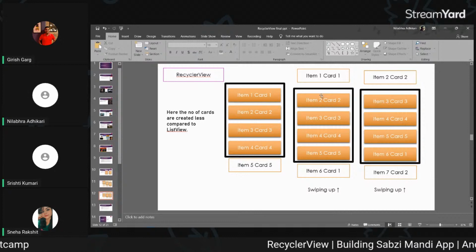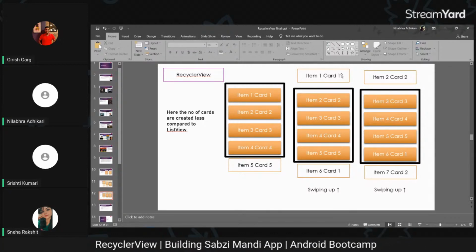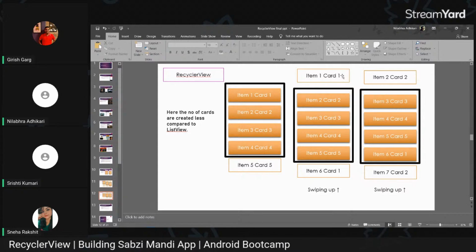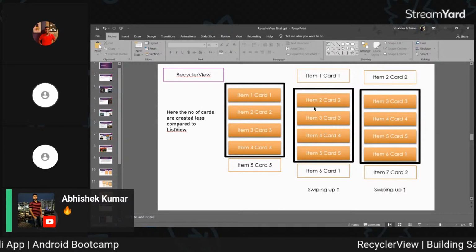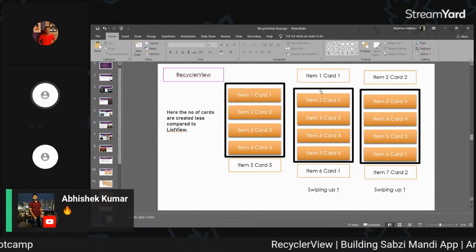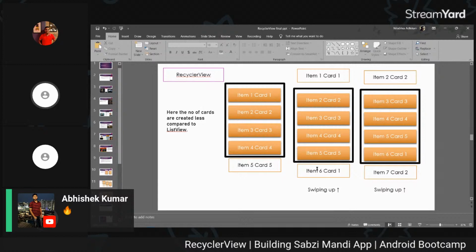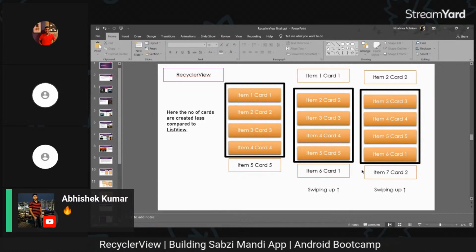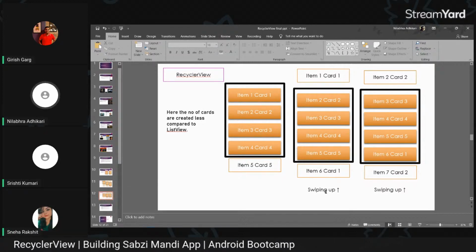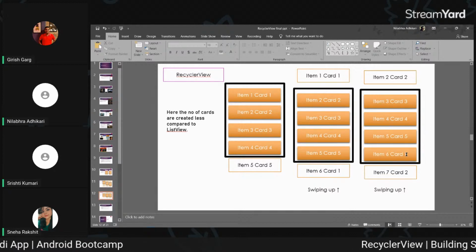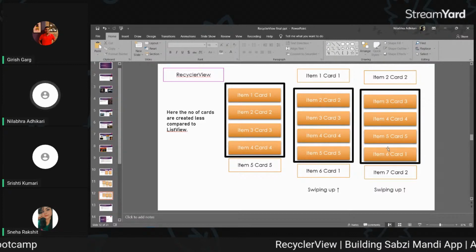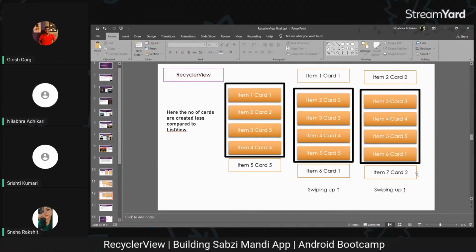First, card 1 has already been used, but it is not in the recycler view. That card can be reused again. If we swipe down, this item will come here, and if we swipe up, this card 1 will also be coming here. Now, if we swipe up, you can see item 6, but card 1. Only 5 cards are required to display these 10 items.